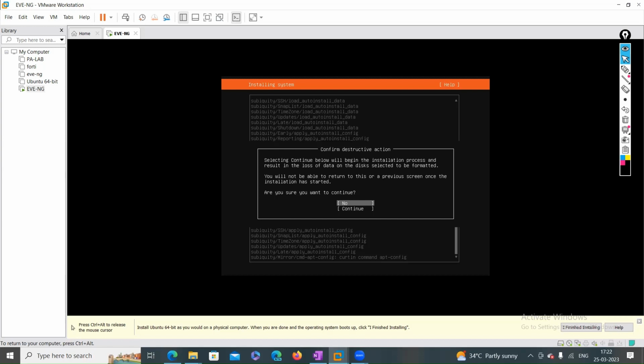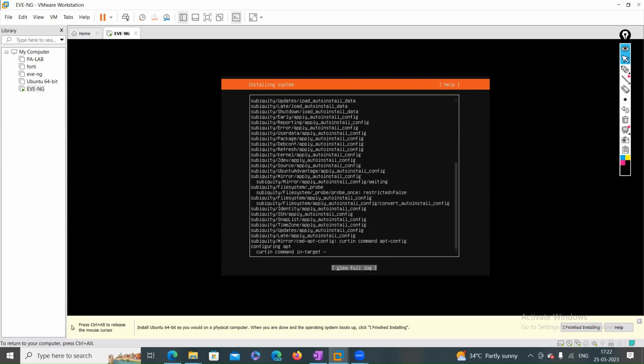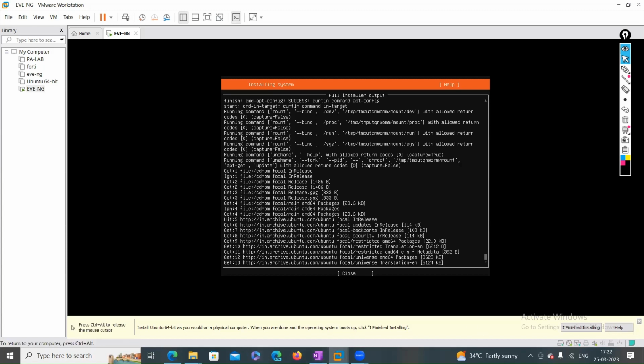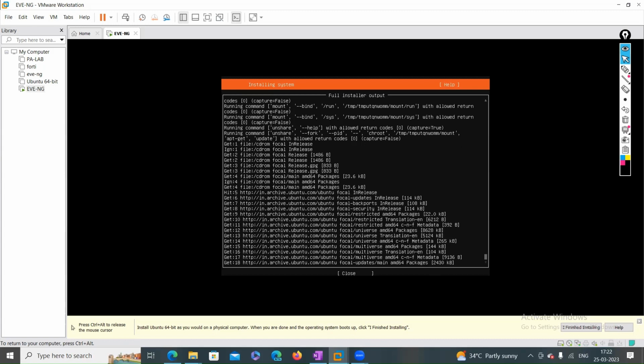Okay, so just continue. That empty virtual disk will be formatted, and it will start to install your EVNG operating system. Ubuntu, actually it's an Ubuntu operating system, and along with it is installing the EVNG setup files over the internet connectivity. Okay, so now its installation is started. Just view full logs, you can see that. Okay, so ubuntu.com, right, from the internet network. The necessary packages are downloading from the internet.